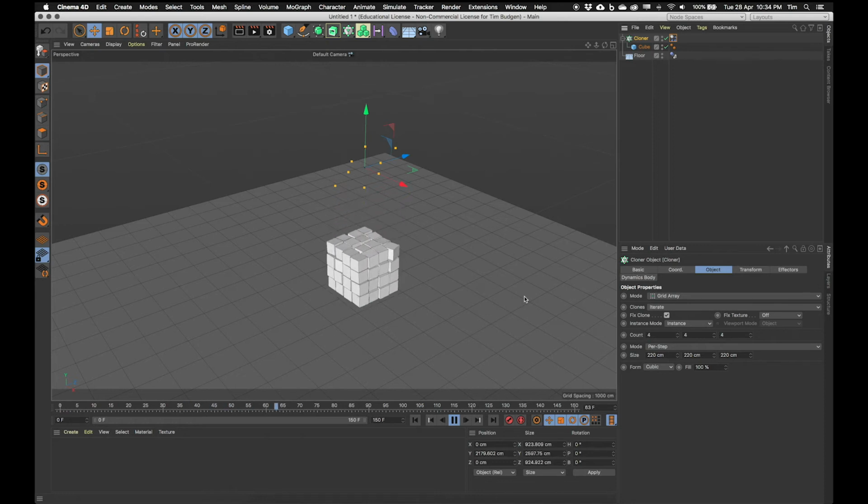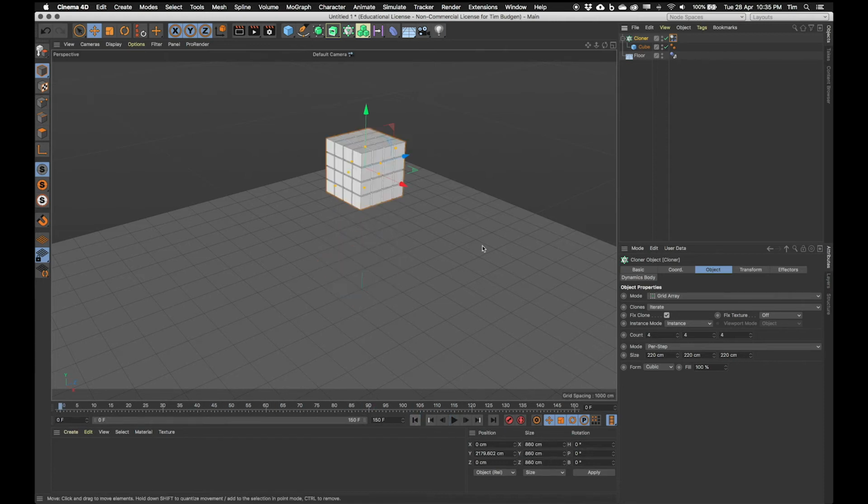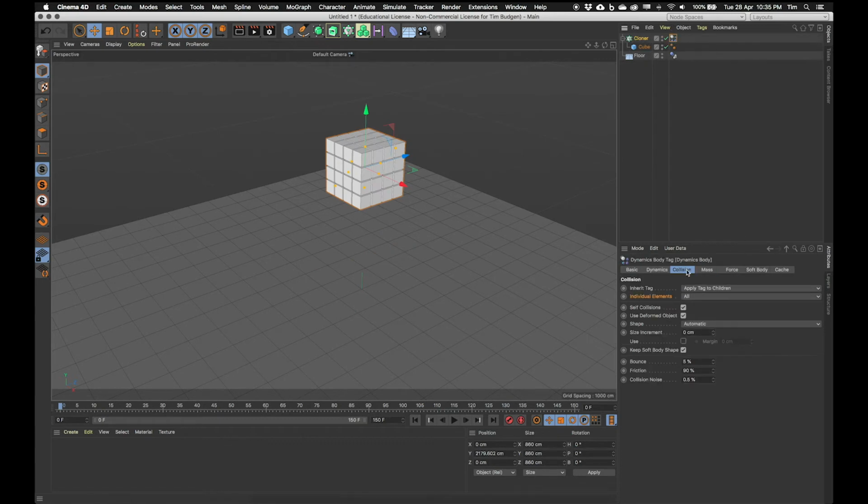So the clone system falls, and again, all the clones are being treated as individual rigid body objects, and they're doing what we'd expect them to do. So that's great. What we can also do, if we have a look at the tag that's on the cloner, if we go to the collision tab, we can have a look at the top couple of settings here. The most important one here is this individual elements setting. This is telling Cinema 4D if all the individual clones are unique rigid bodies or if they're not.